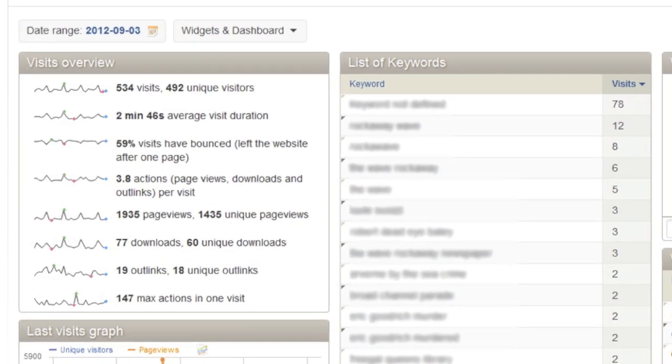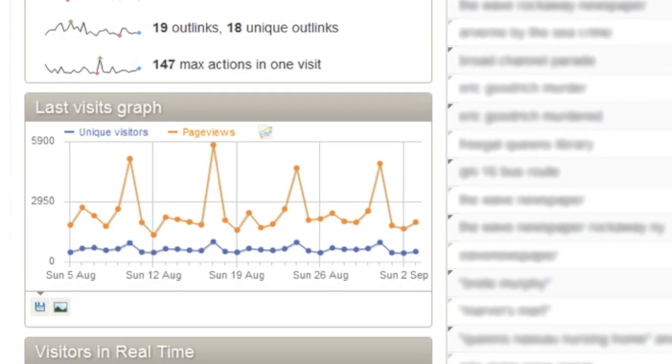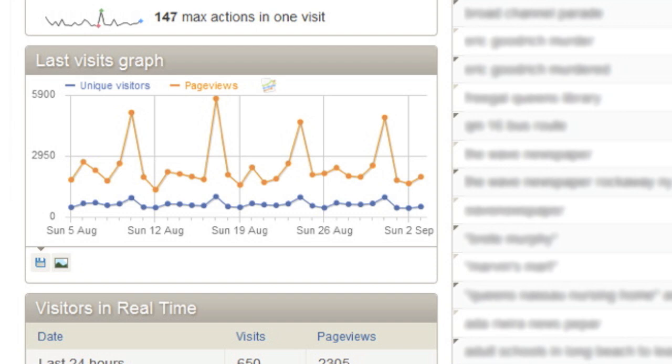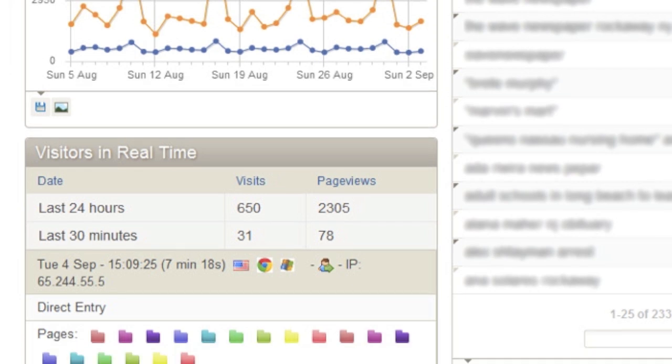At the top, you'll find the Visits Overview box, which reports your key web analytics, including page views and unique visitors. These metrics are also plotted on the Last Visits graph below. Beneath these boxes is a real-time visitor report, which is updated every 10 seconds.